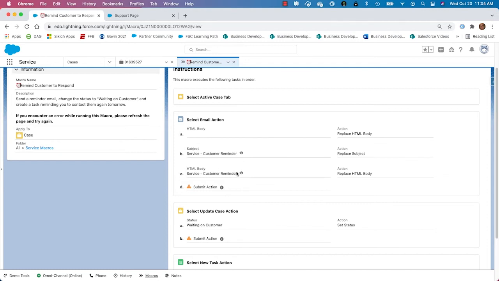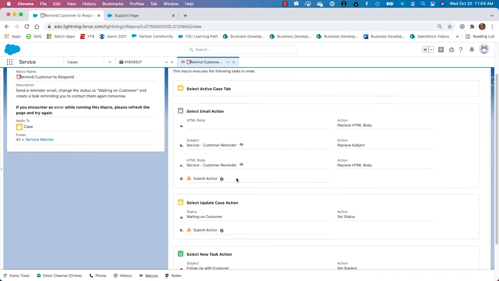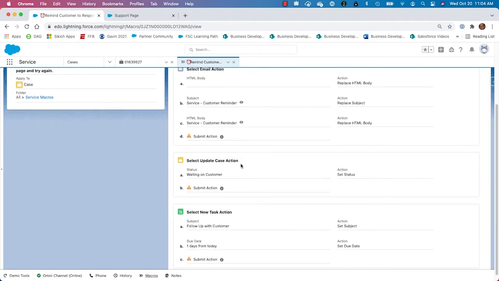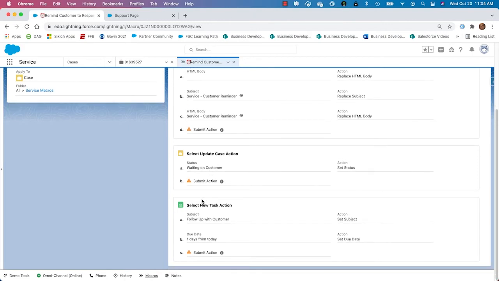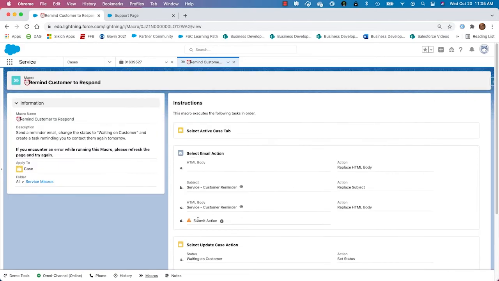And the body is going to be much more detailed, and we're going to submit that. Then what we're going to do is go in and update the case action. Right now the status is new. We're going to change it to waiting on customer. And then we're going to create a new task to follow up with the customer 1 day from today.